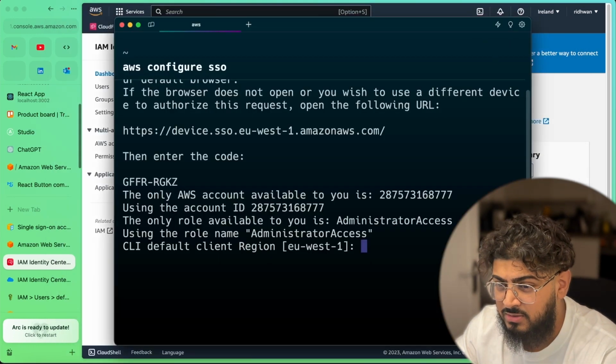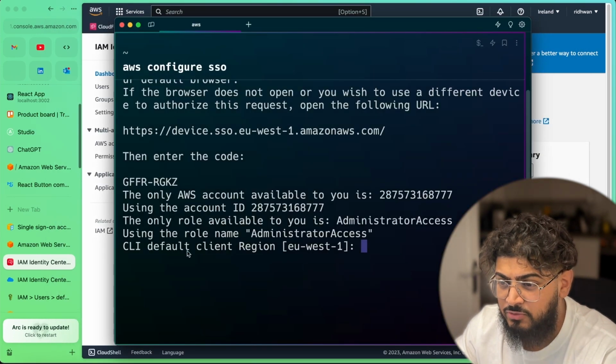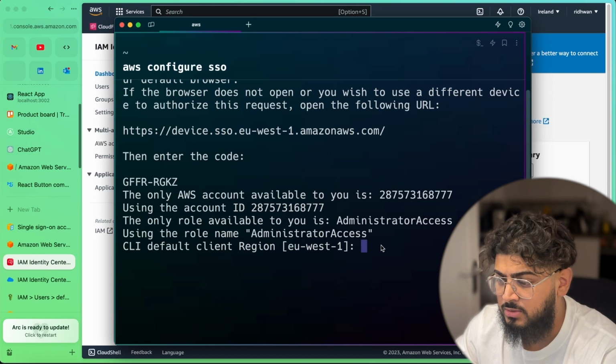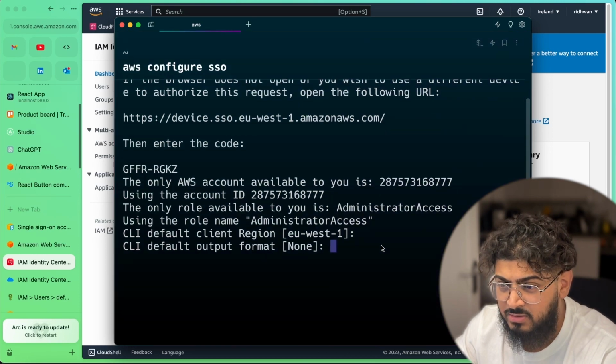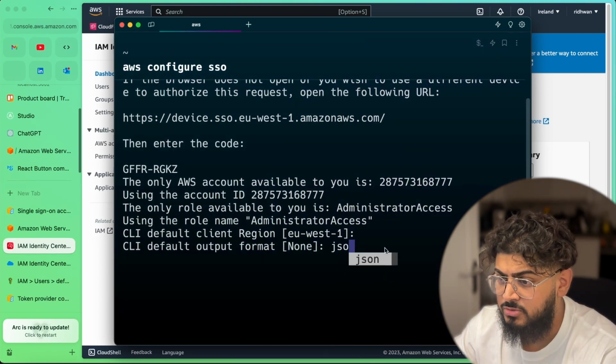I can close that. Now it's saying CLI default client, EU West 1. I'm going to agree with that. Output format, so you can set that to JSON.